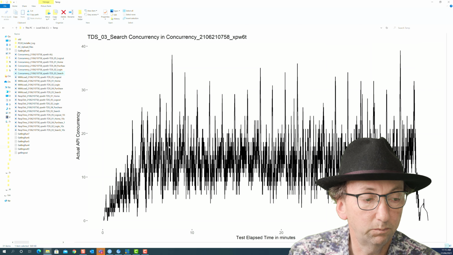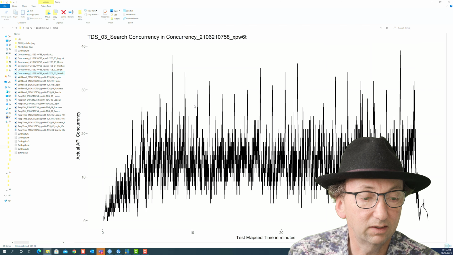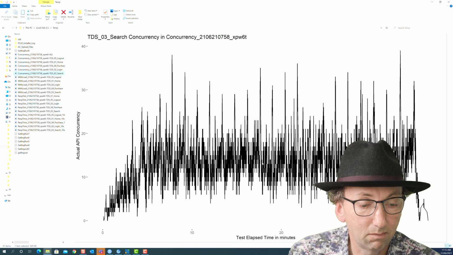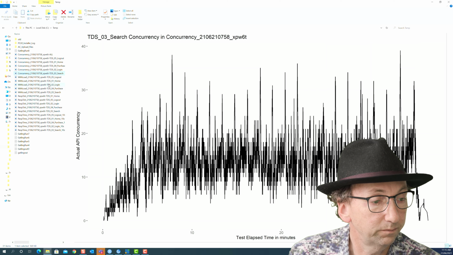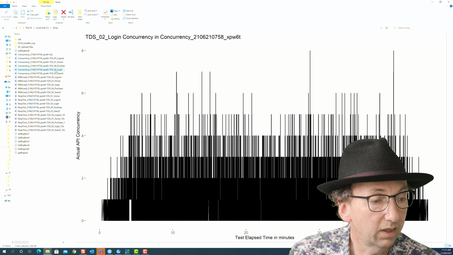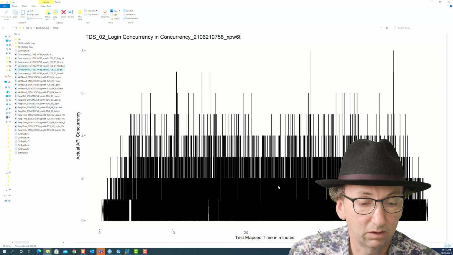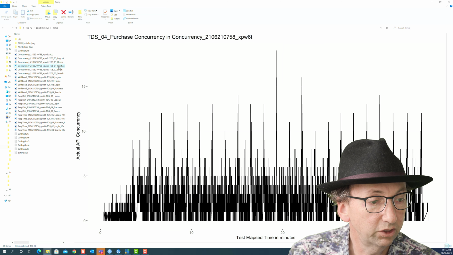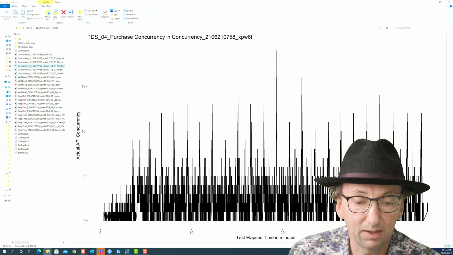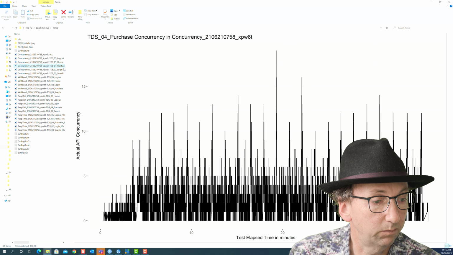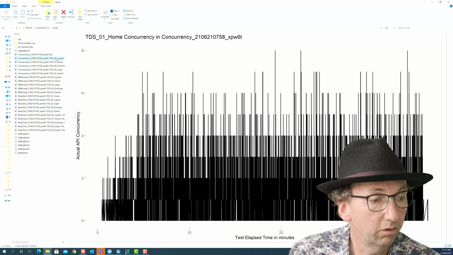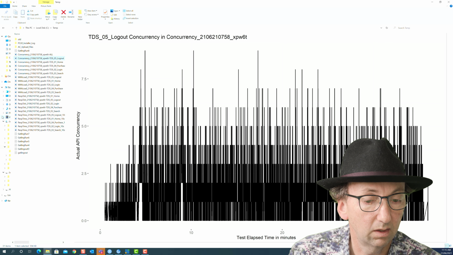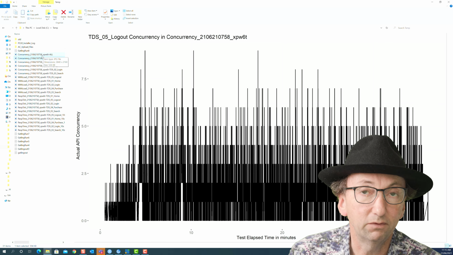Let's imagine that this problem that's causing these spikes in concurrency and response time was resolved, then we'll see a much flatter line here. Let's look at login, and login is so flat that it's not a very useful graph. Purchase, yep, we can see that same blip in concurrency for purchases. Home, logout, not very useful. Not all the graphs are useful.